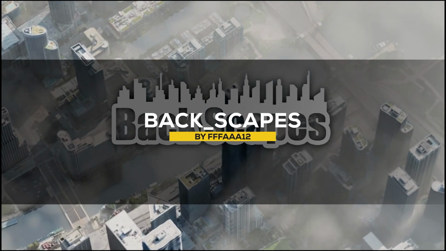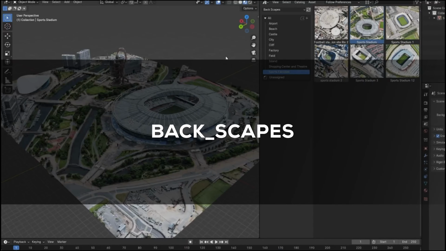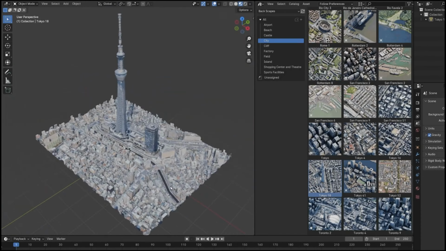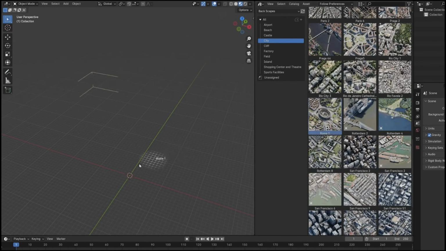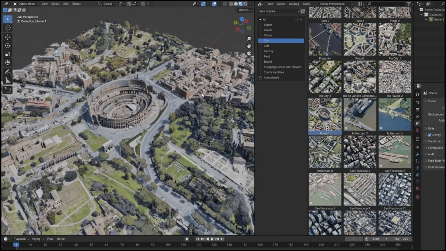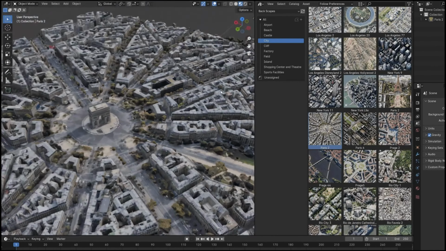We have BackScapes, an add-on designed to enhance your renders by adding detailed background assets. This add-on doesn't just cover one type of background, it includes cityscapes, mountain views, and even spaceports. The variety is impressive, covering different kinds of projects.